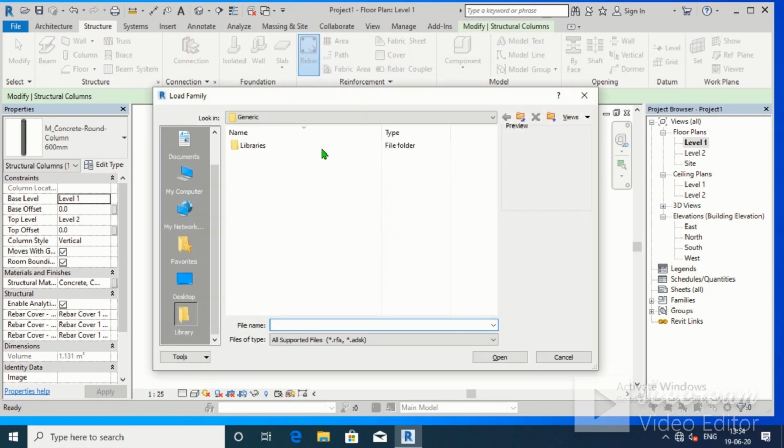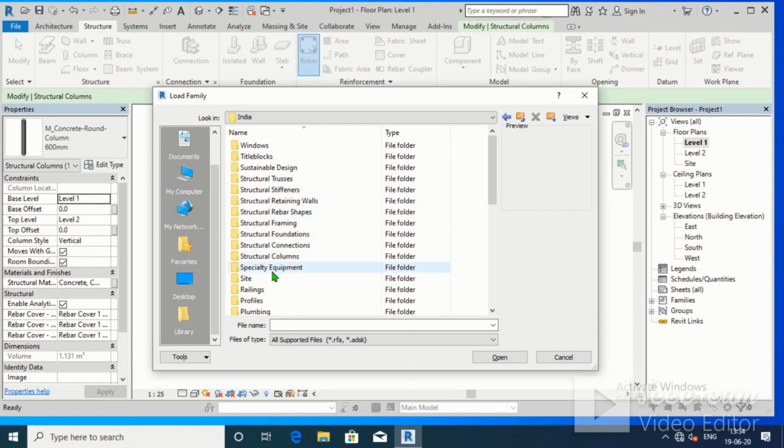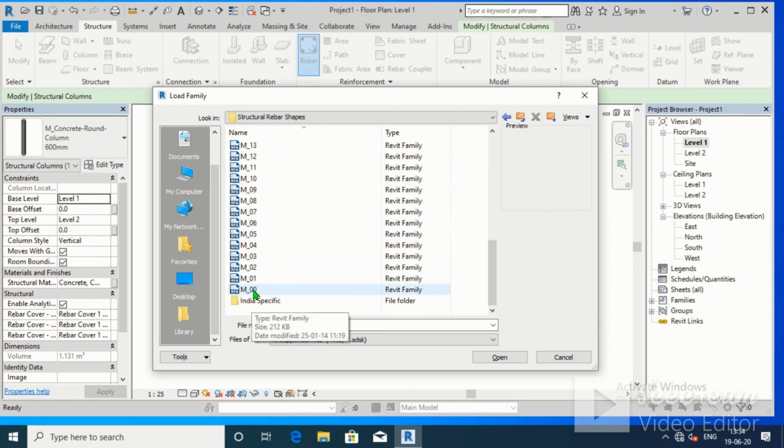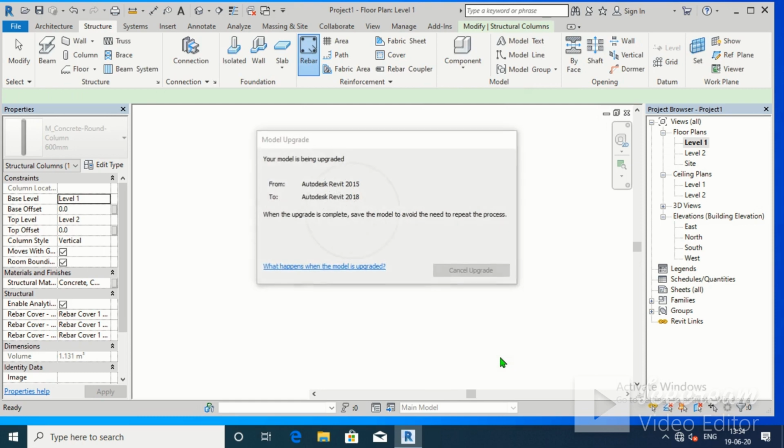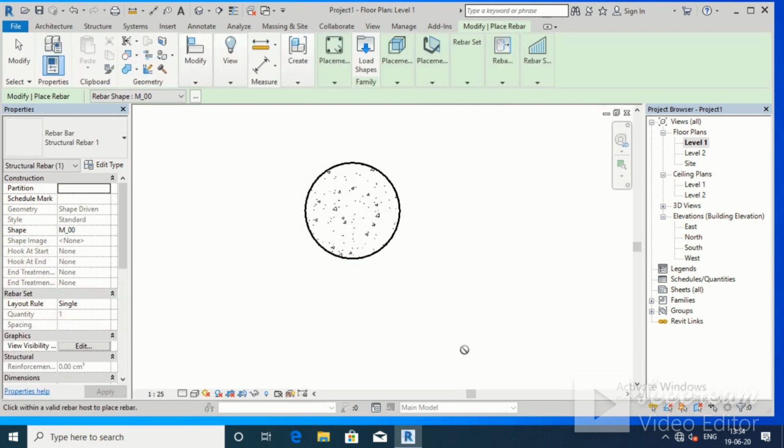Yes, Libraries, India, Structural Rebar Shapes. M00 is for vertical. MT1 is stirrups with hooks, MT2 is stirrups without hooks, and MT3 is for circular tie. Open. Now the bars have been updated from 2015 to 2018.